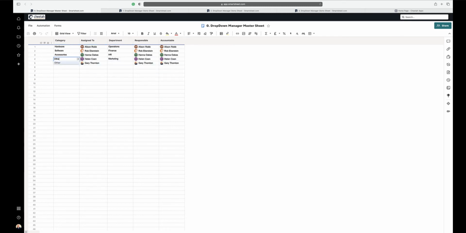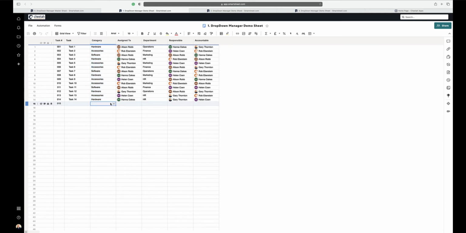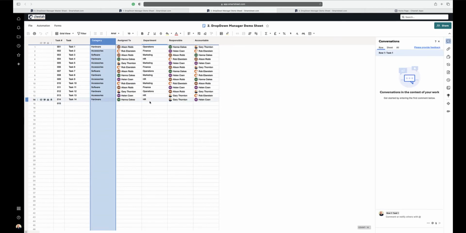So for example, if we want to add Other in here, and if I wanted to add Rosemary in the assigned to, the responsible and the accountable, and also wanted to add a supply chain department in my dropdown, if I just save that now, as you can see, that's not done anything, because obviously we've not set anything up yet. So there's no additional things throughout any of these. So supply chain's not there either.